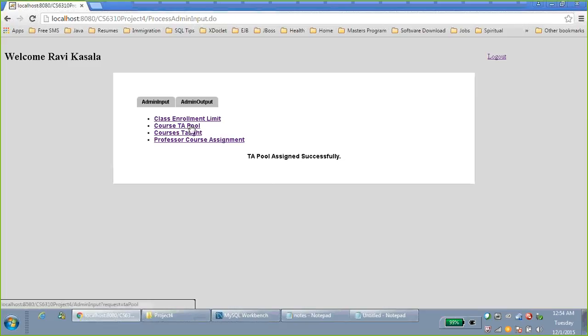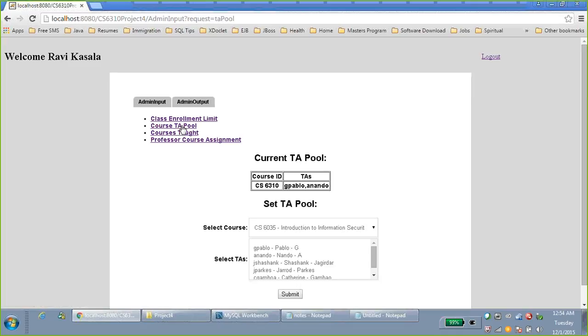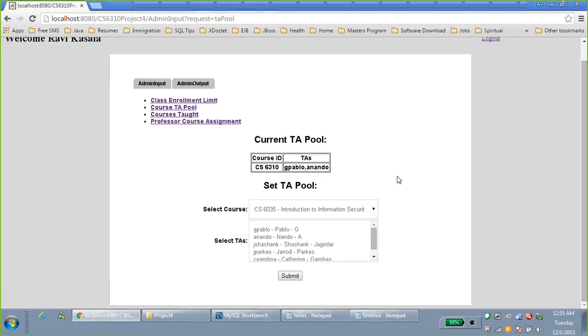So now I go back and click my course TA pool. You should see those two names. Here we are just displaying the ID, so those two IDs you see here. Now, for example, you can take the one you see here, Introduction to Information Security. I want these two again, plus another, say Security. So these two. Let me hit submit.